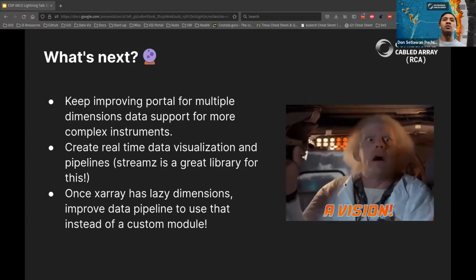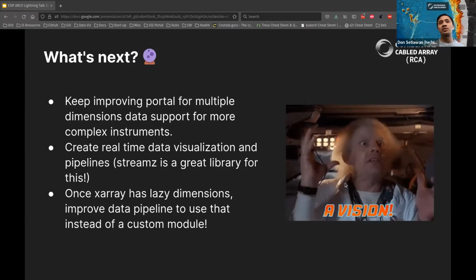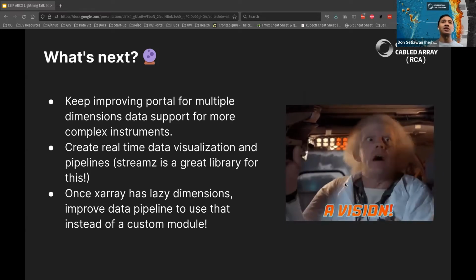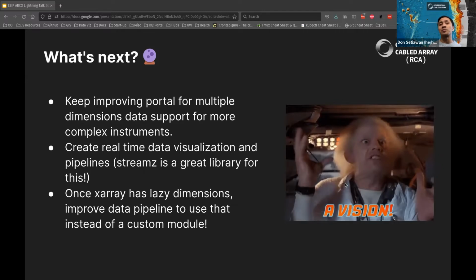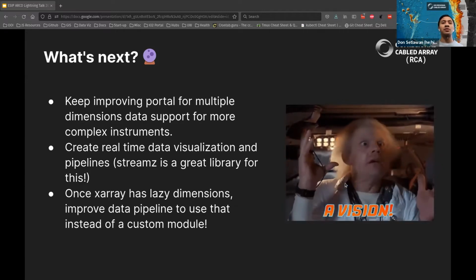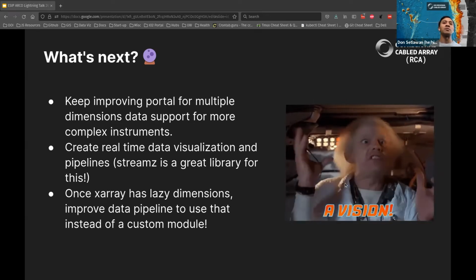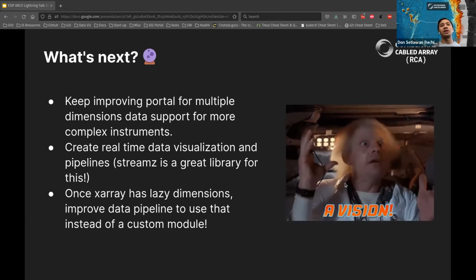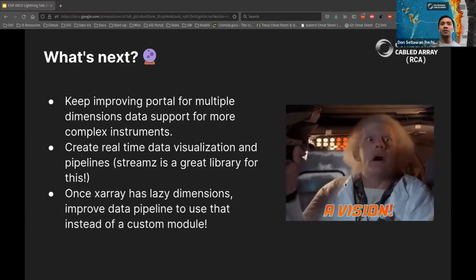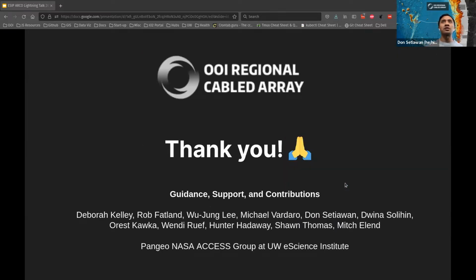So what's next? I'm continuing to improve the portal, adding multiple dimension data support for the more complex instruments, and creating real-time data visualization and pipelines. Currently, we're experimenting with Streamz, which is a really great library for this. And once Xarray has lazy dimensions, I'm hoping to be able to read from the catalog itself. And with that, thank you for listening. Here's the acknowledgement for all the people involved and the Pangeo NASA ACCESS group at UW eScience Institute for all the support and contributions.